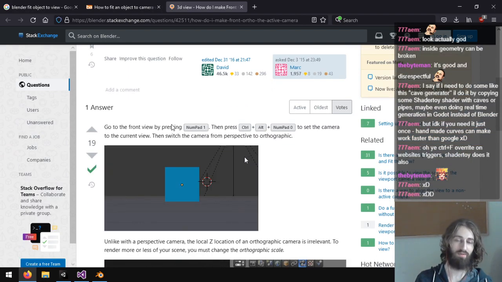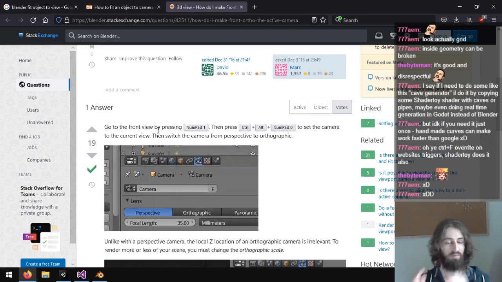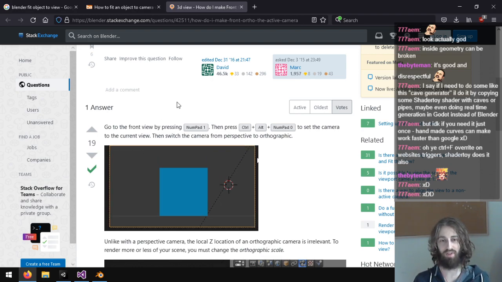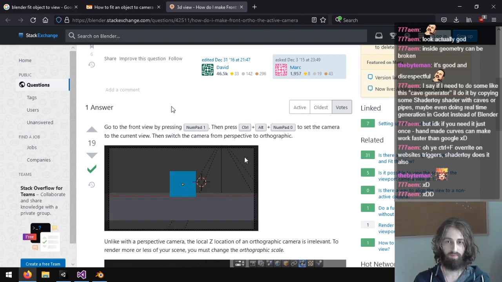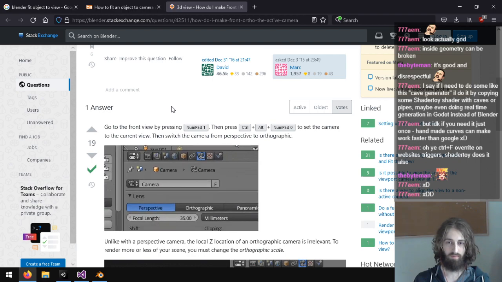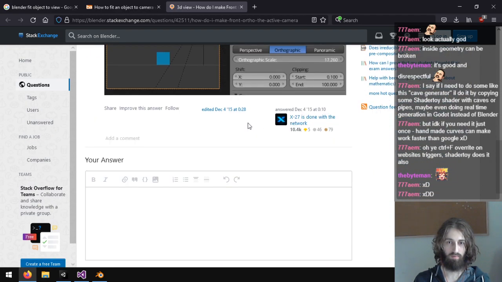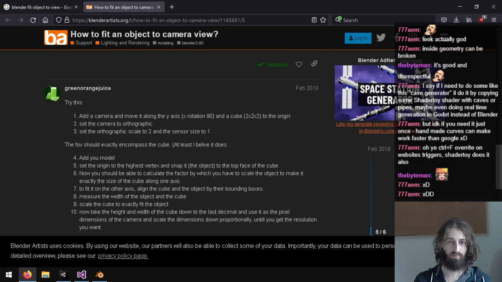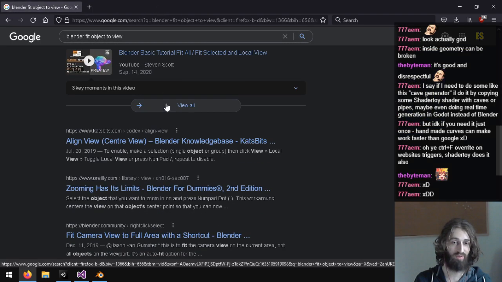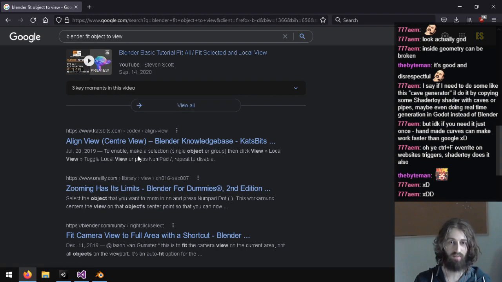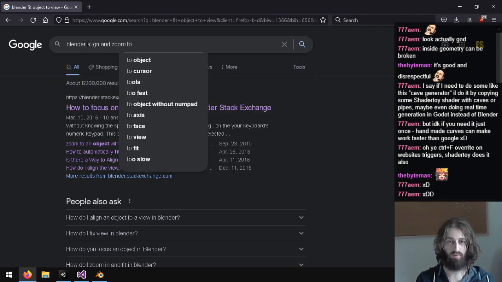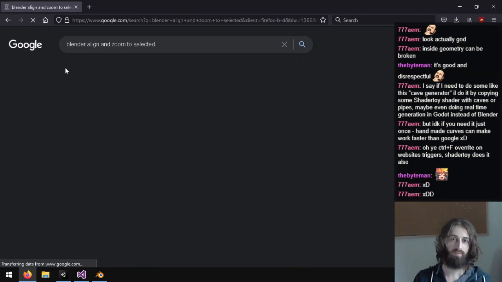Oh god, dude, coming from Unity, this actually makes me realize how decently Unity is designed, compared to Blender, where their stuff is a complete mess. Oh my god, this is doing it manually. Add camera moved along the y-axis, set camera to orthographic. Dude, all of these answers are setting it manually. Align and zoom to selected.